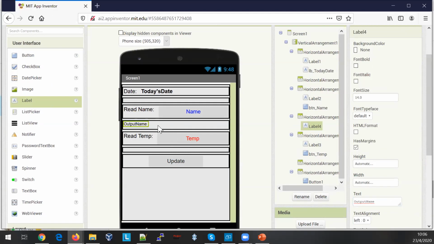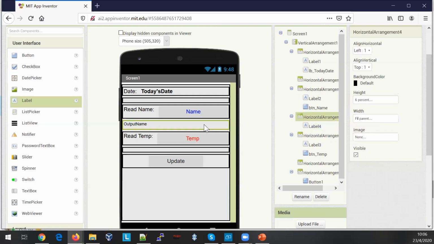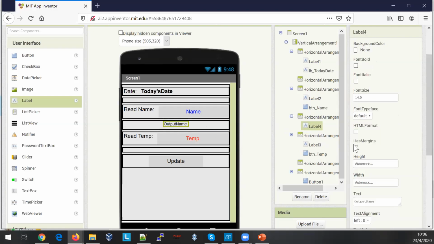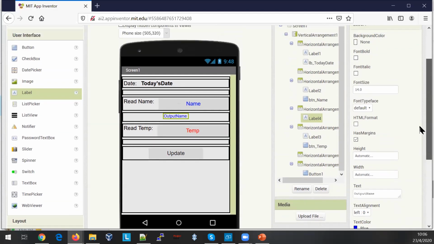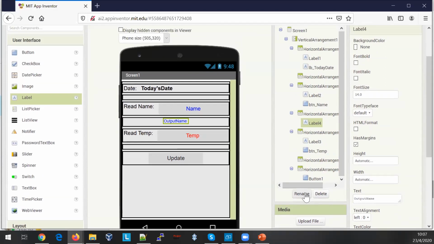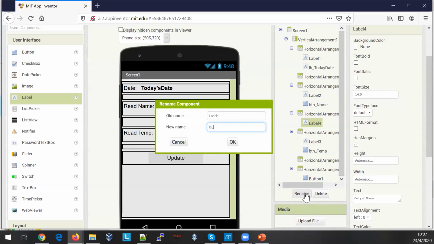And since we want to centralize this in the center, click on the horizontal layout that you placed your output name label in. Same thing, click center. Let me go back to the output again, because I want to have the same color as this, so that I know that this output is the output for the name. So I'll change this to blue. And then since I'm going to change the value of the output, I'll click on this label and rename it output.